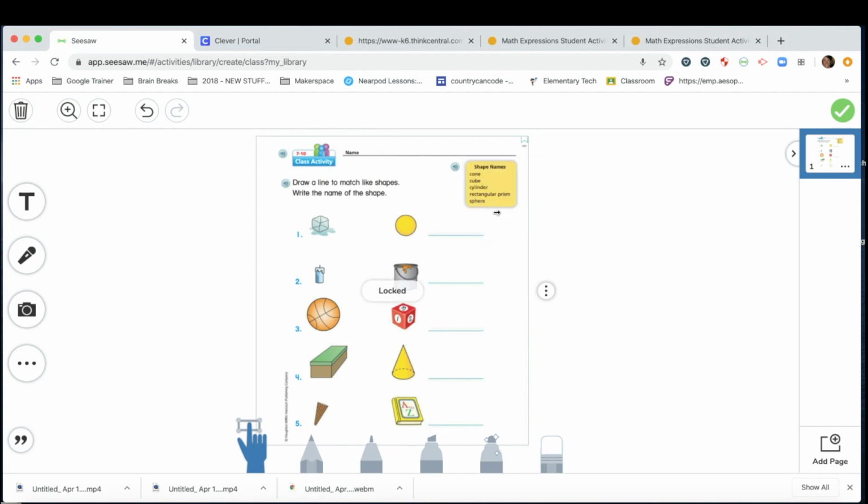The reason you're locking it is because you want it to stay still when you or the students are writing on it. So now that we have our example that we're going to show the students, we're going to record ourselves walking through the activity so the students know how to do it. Just a few things before we start. Two important tools that I would use with this activity are the text tool. Let me show you how that works.